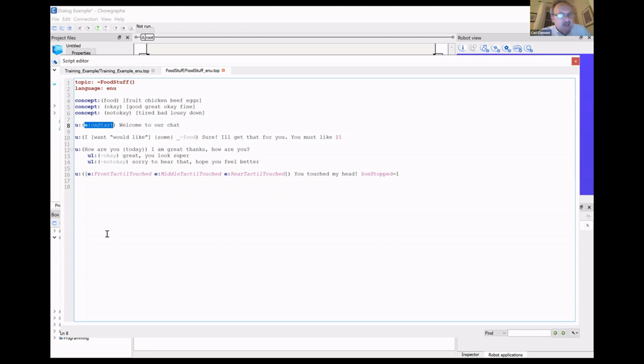Once it said welcome to our chat, it's waiting for me to say either I want some food, how are you today, or to touch its head sensors. So let's look at I want some food. I can say I want some, and then it's expecting an input that matches something in the concept food: fruit, chicken, beef, eggs. So I can say, I want some eggs. That will match, and it'll say, sure, I'll get that for you.